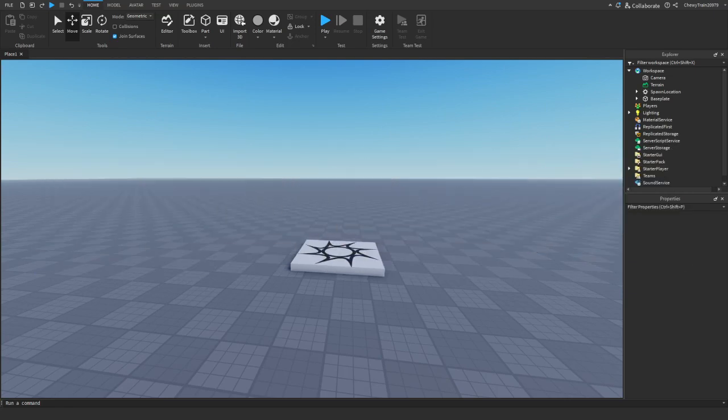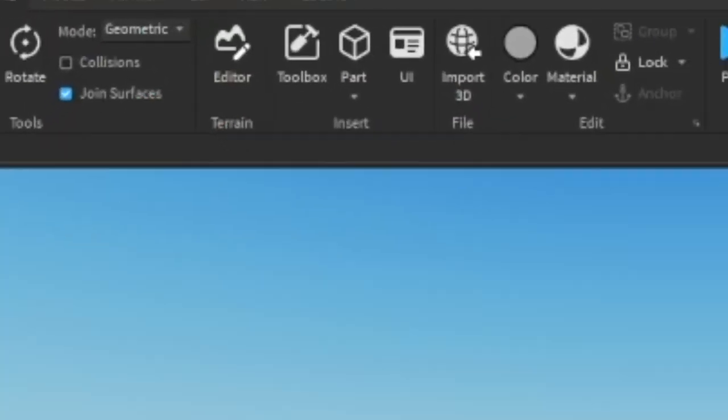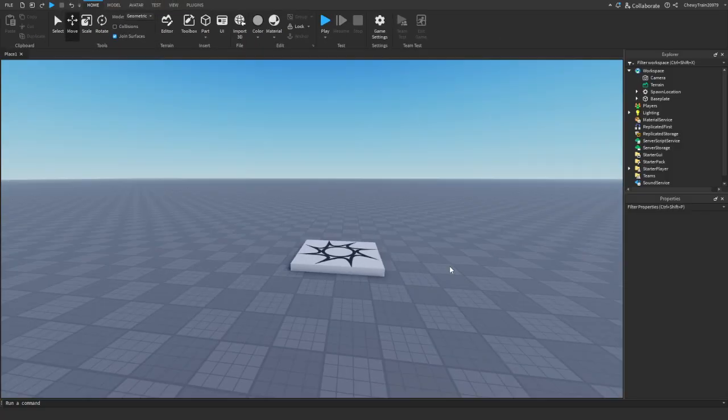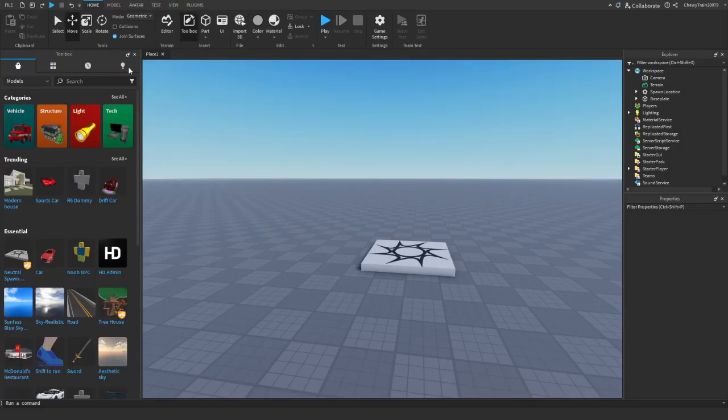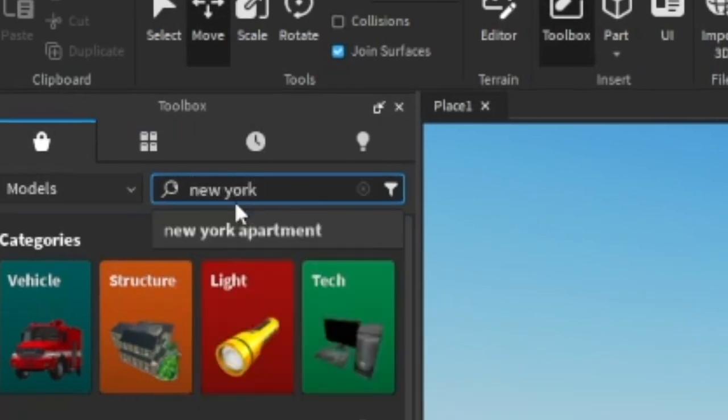In this series, I'm gonna be trying to make my own map, but there's a catch. I can only use the toolbox in Roblox Studio. And I'm not gonna lie, I'm pretty picky on what I wanted to add to the map, and you're gonna see in the video. But after a while searching, I finally decided that I was gonna make a New York map with the free models I'm gonna use.